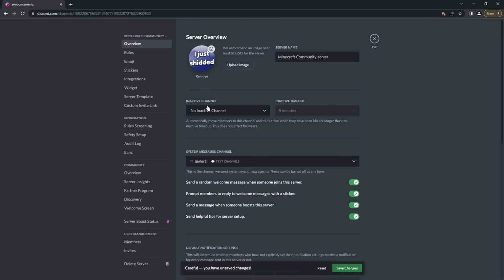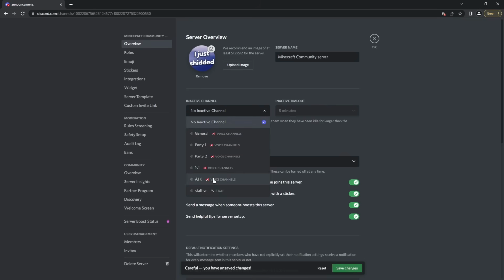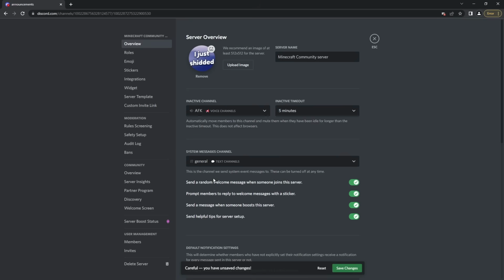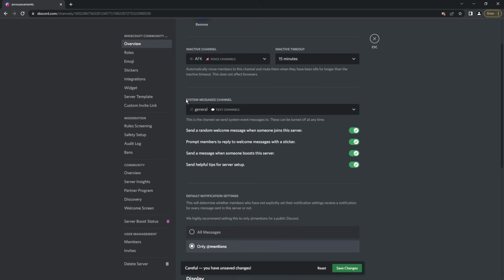Now, next up we have inactive channel, and this is where we put in our AFK voice channel, because remember how I had that? Basically what happens is that if someone's in a voice channel and they're not doing anything for 5 minutes, they'll be pushed to the AFK channel. They won't be able to talk, they won't be able to hear anything. And you can change this timeout to 1 minute, 5 minutes, 15 minutes, 30 minutes, or an hour. I'd suggest 15 minutes.